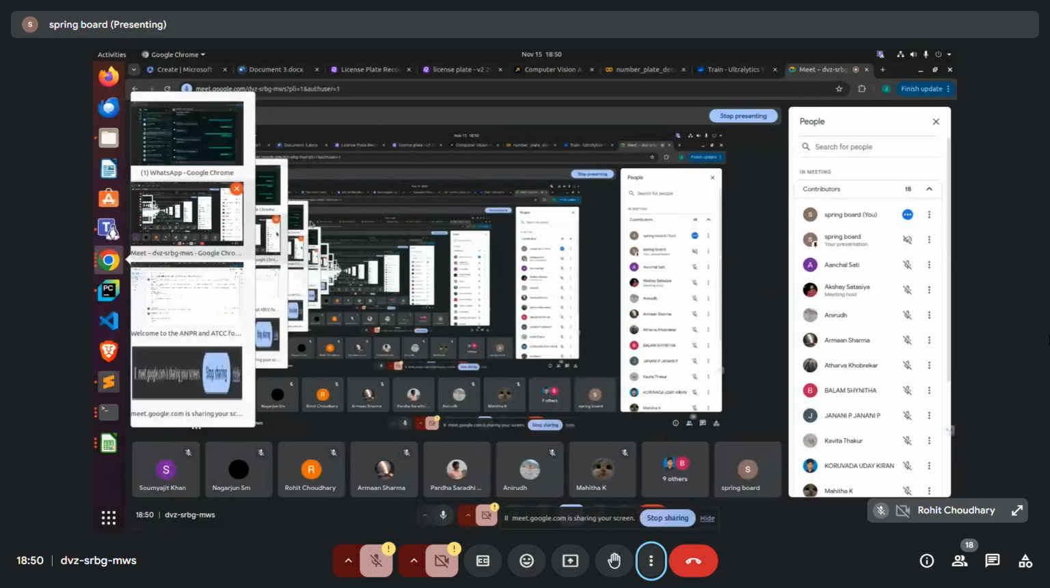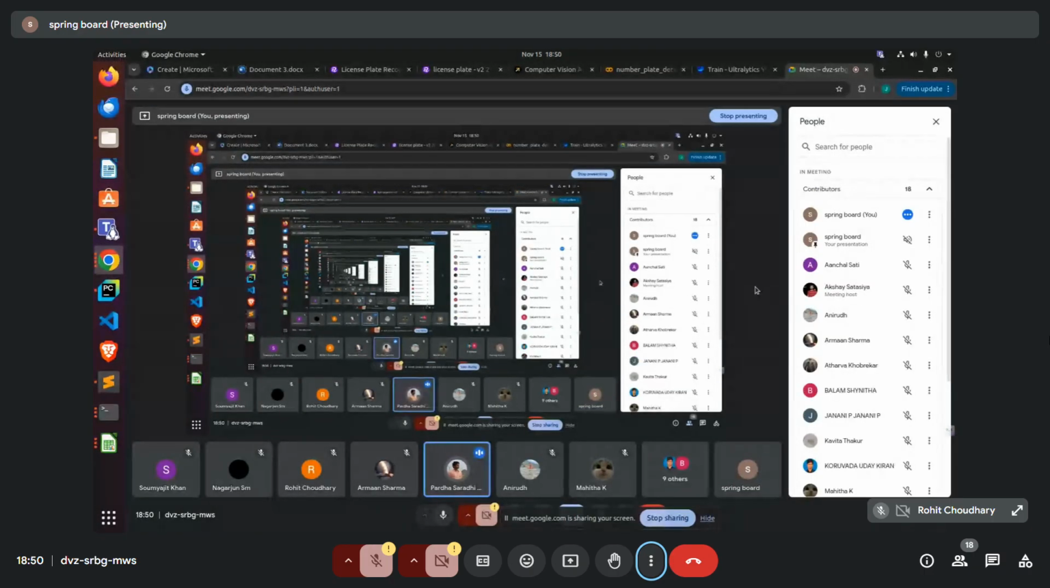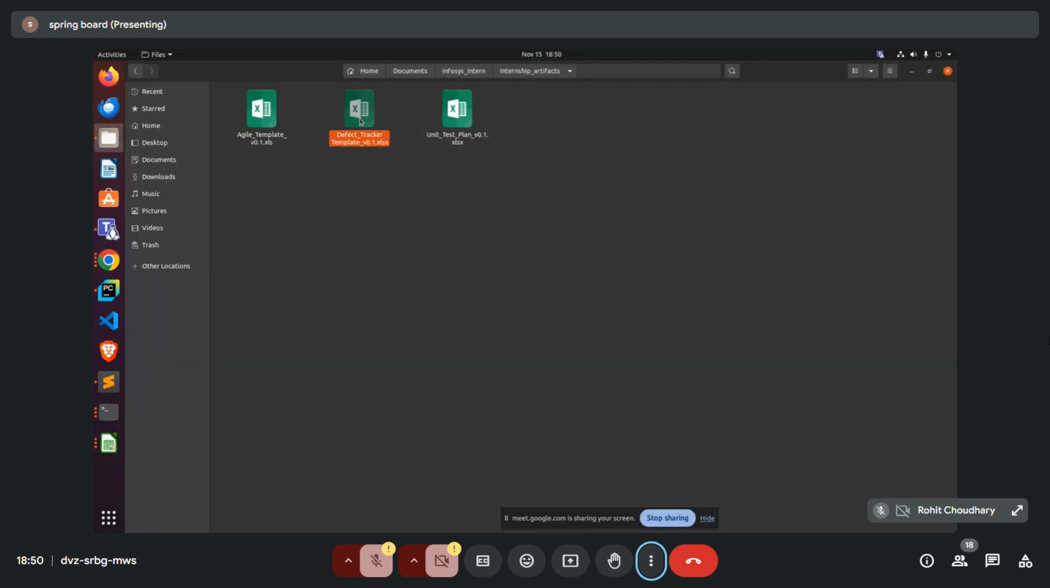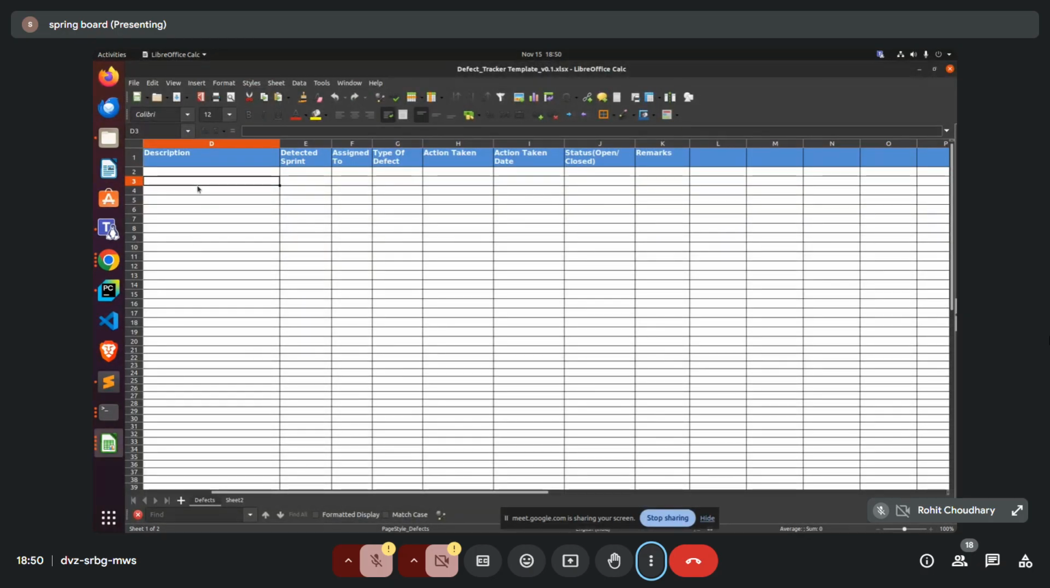Sir, can you repeat the defect section? I have an unstable network connection here. Okay, so let me open the defect tracker. This is the defect tracker that you have to use if you are having any issue or defect during the project. Then you need to use this file.